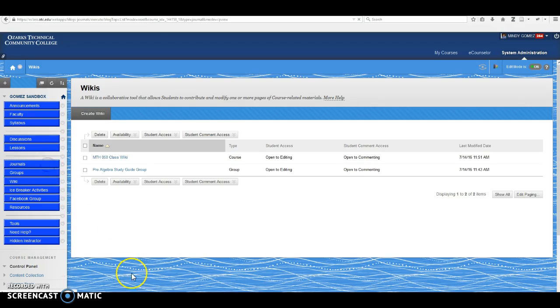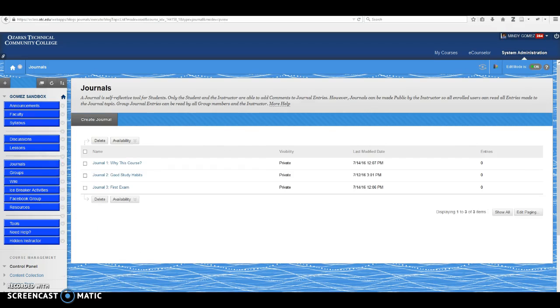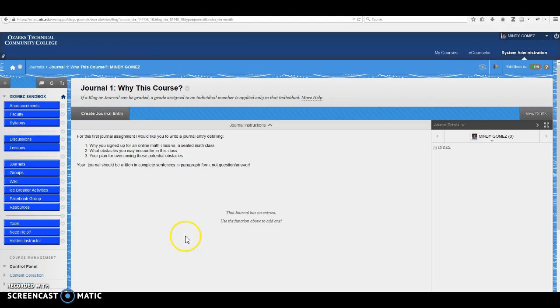Another tool you can use is journals. All those other tools we've talked about get the students working with each other. This is just between the student and you, the instructor. And you can pick whatever you want. Some of the journal topics I've thought of are, why are you taking this course? Why did you sign up for an online math course versus seated? What obstacles may you encounter? What's your plan for overcoming these obstacles?